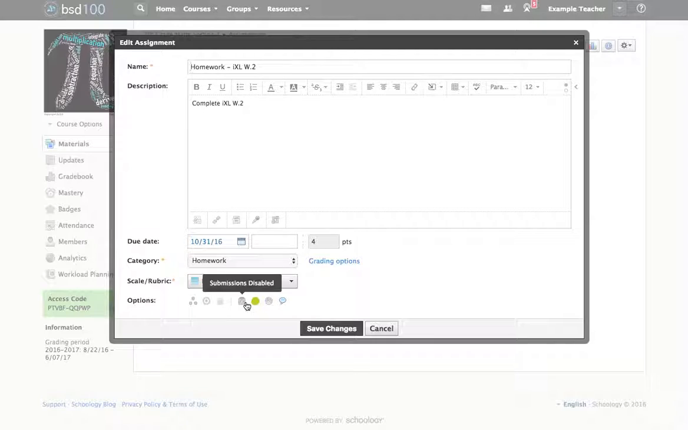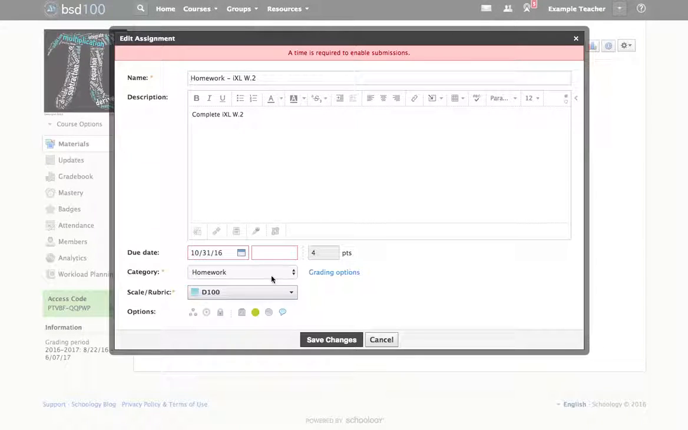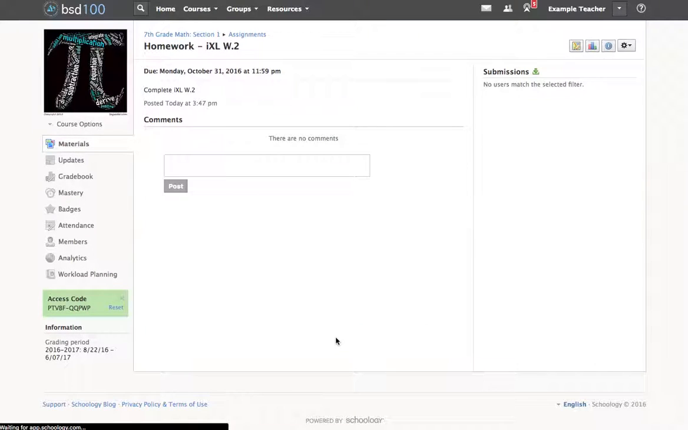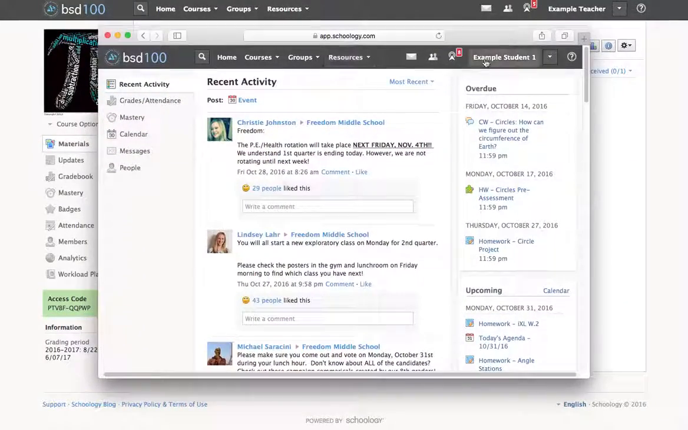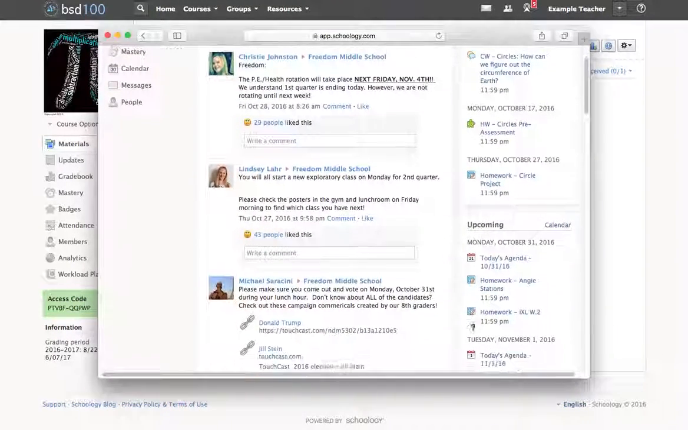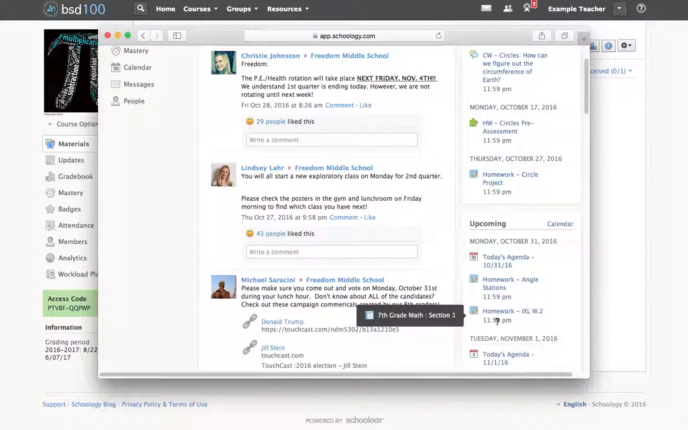So I'm going to enable the submission and then save the changes. And then it does require a time, and usually we put 11:59 p.m. because that's when we want the students to be done with their homework by midnight or usually earlier. So now I can see that that submission is required. And if I were the student and I were to refresh my page, it might take more than that. You'll see here, yep, that now my homework has a due date.